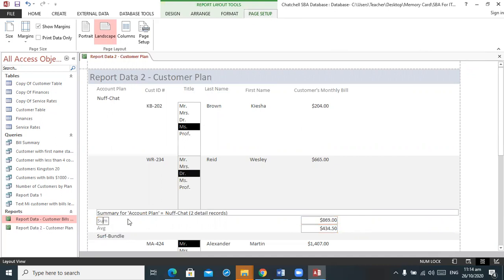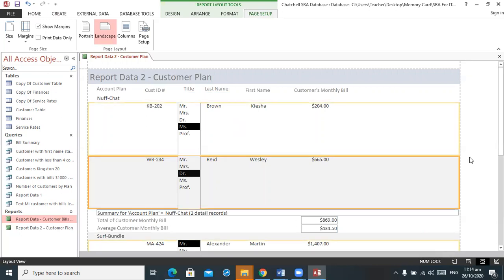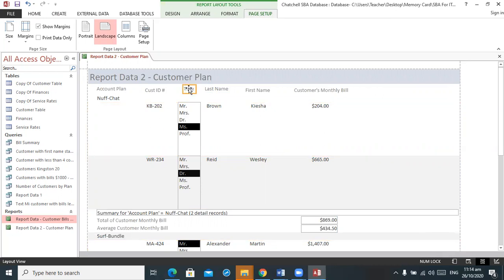What you'll have seen here now is this one is the total of customer monthly bill. Right here, average customer month. Here's a report with your grouping. You need this column of data. Just in case. You can save it.